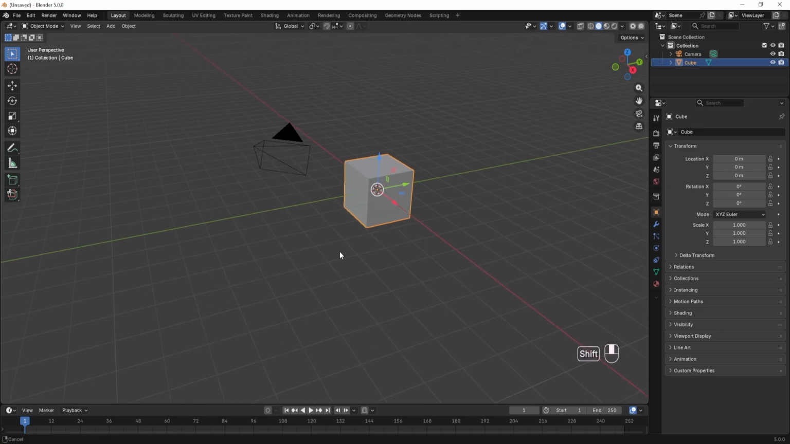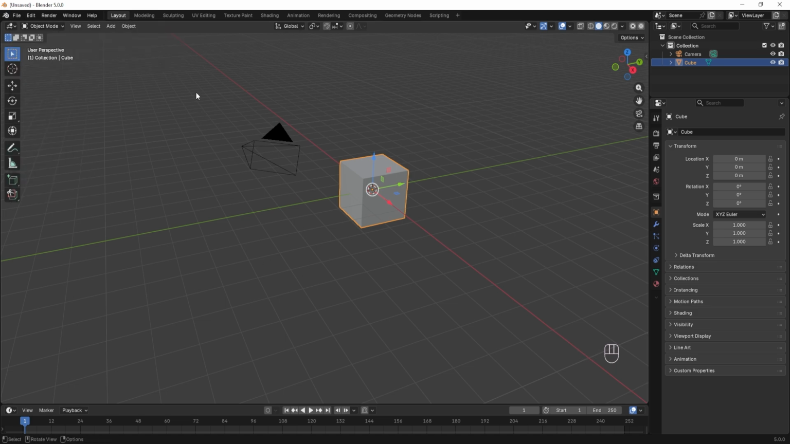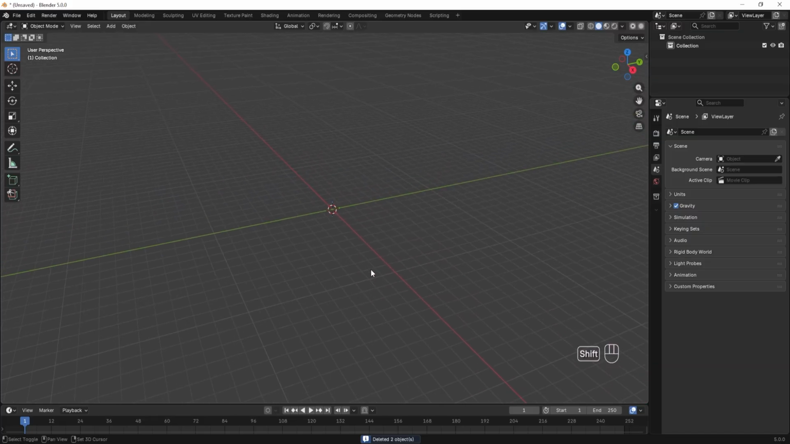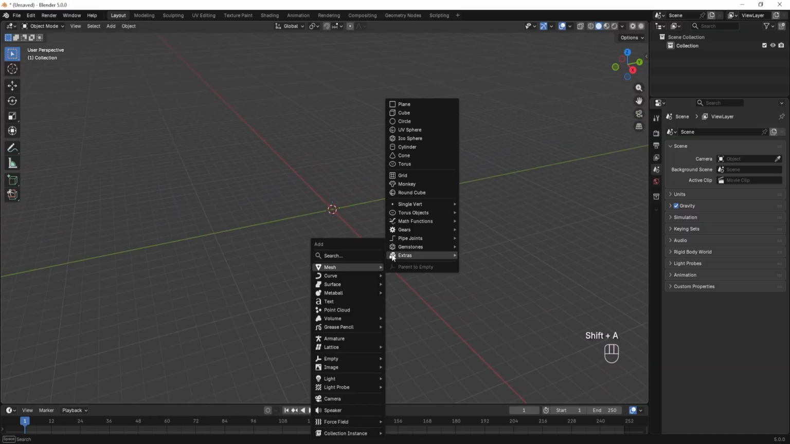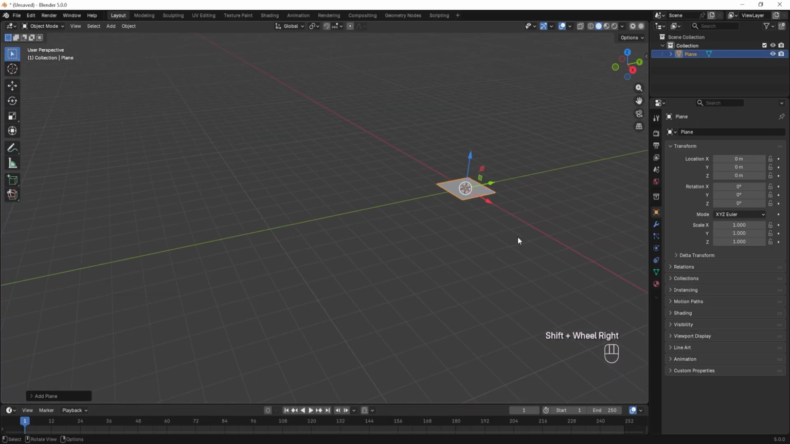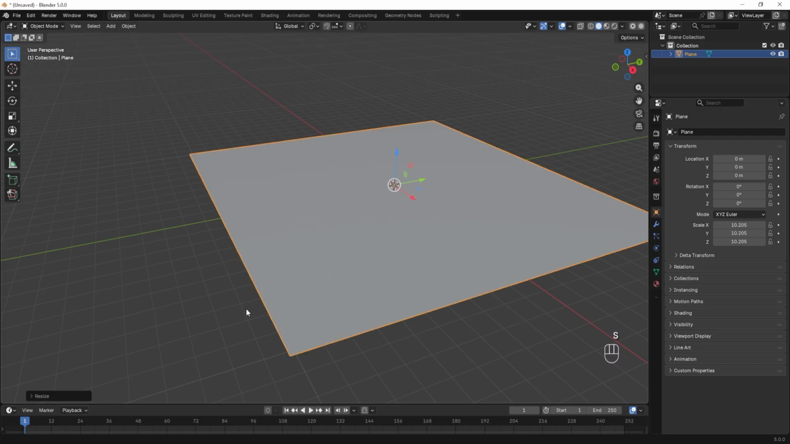Next thing, just go to File and create a new project. After creating the project, select the cube and camera and press Delete to delete them. Now, press Shift A and add a plane. Select the plane and press S to scale it, just like this.